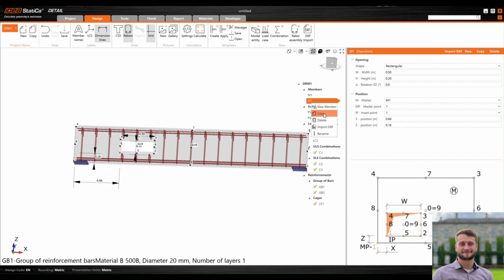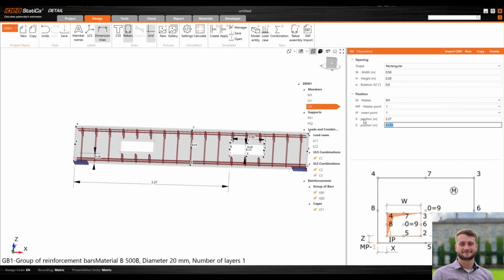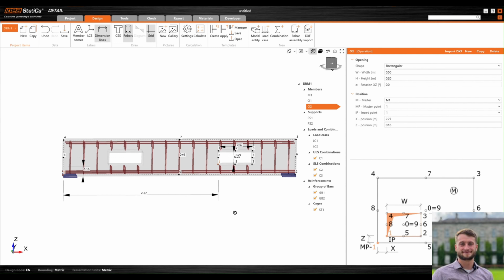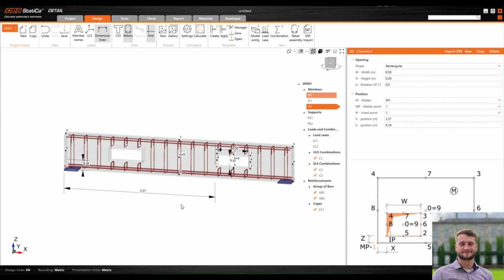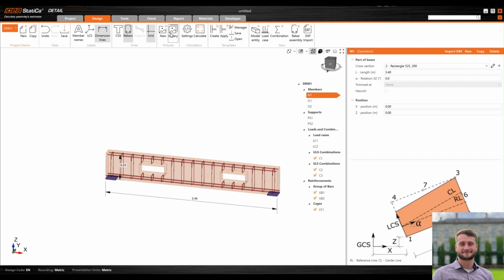So again, I'm just going to copy that opening 2, rectangular, 0.5, 0.2. Again, the master point is 1 and 1, so we just need to change our X and Z directions again. So our X dimension we're going to put in is 2.265. And we don't need to change our Z direction because they're both on the same level. So there's our 2 openings in. And now we can just run the analysis again to see how we get on. I'd be interested to see how the openings fare out without any trimming.